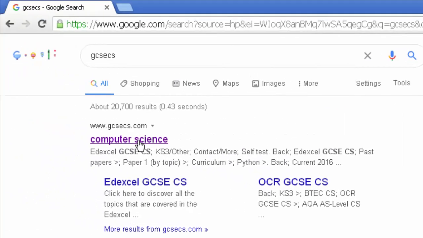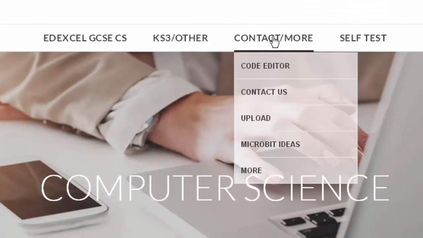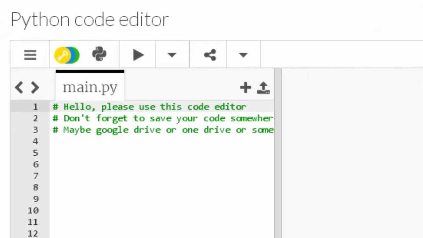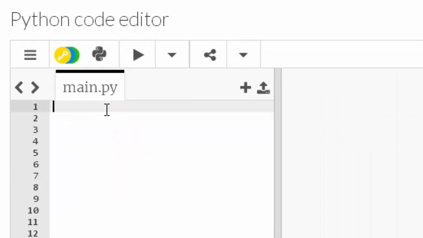So let's go to GCSE CS and go to the coding place there, which is under Contact More. Then click on Code Editor, and I'll just slide this across. We don't need that much coding area, and delete these comments. So variables, let's make a variable. I'll just put one on line 3.